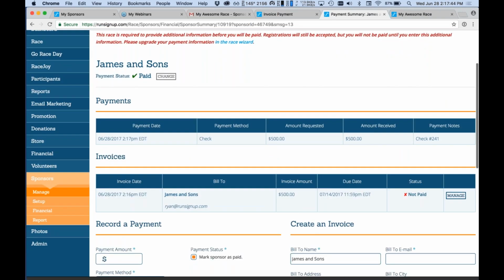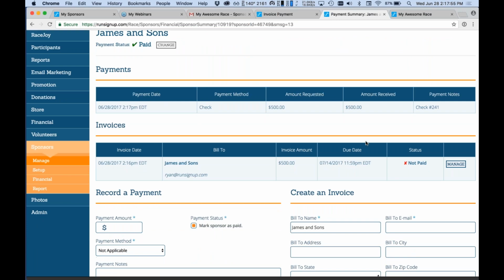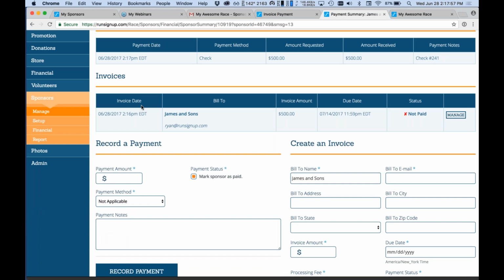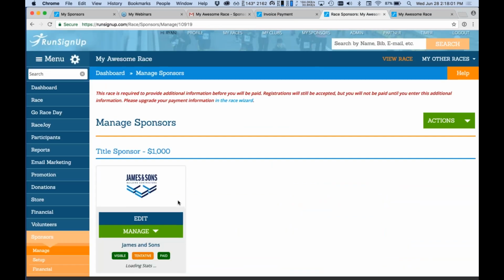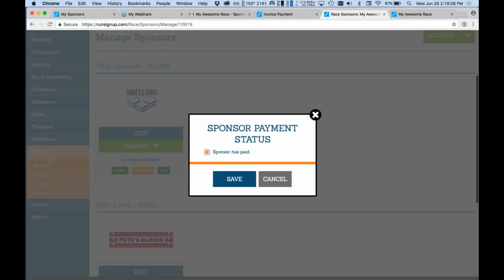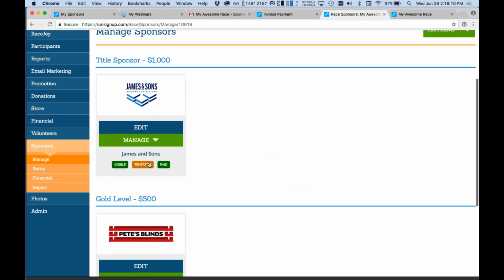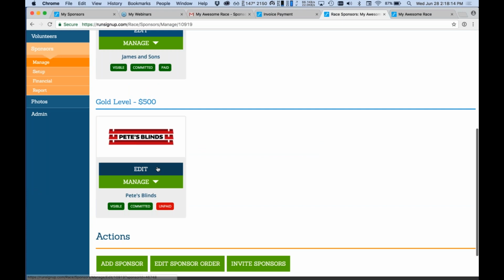And now it shows that they are paid, which is great. And we have the payment here that we just typed in, as well as this invoice that we just created. So now if we flip back to the Manage page, you'll see that this paid is now green. And we'll say that they're committed, hit save, now they're in the green.